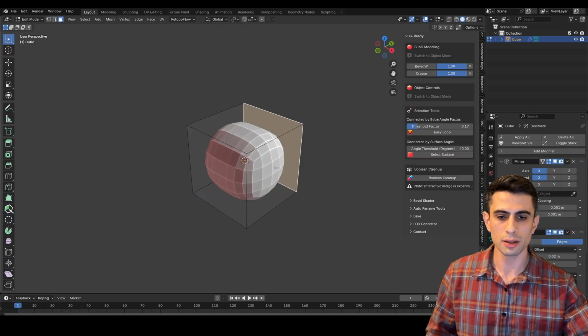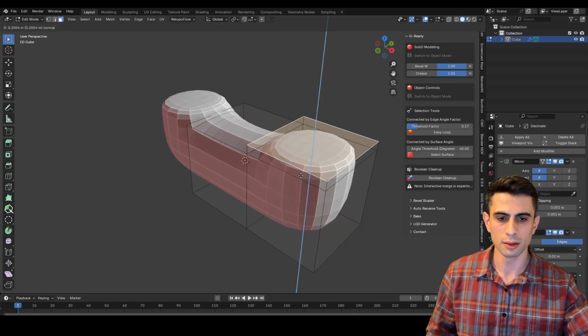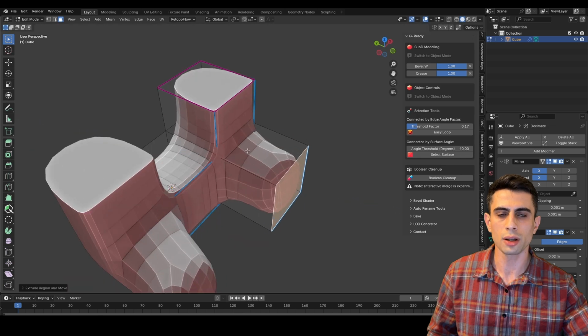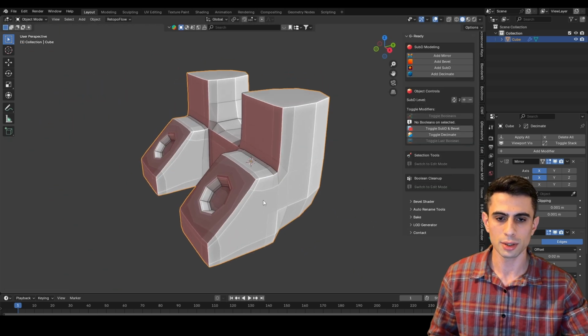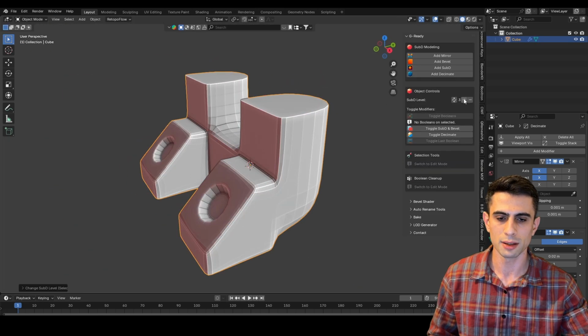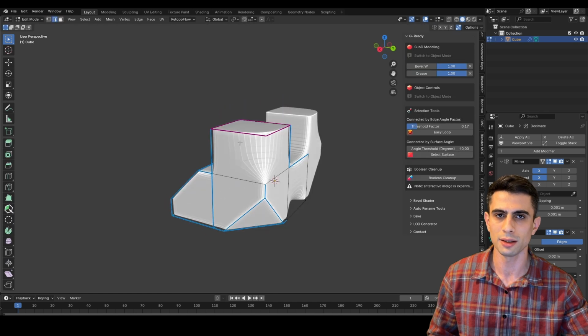Quick start by adding modifiers. With just a few clicks, you can initiate sub-D modeling. This allows you to create any shape quickly and easily. You can also control subdivision levels and decimate levels, letting you adjust geometry as needed.